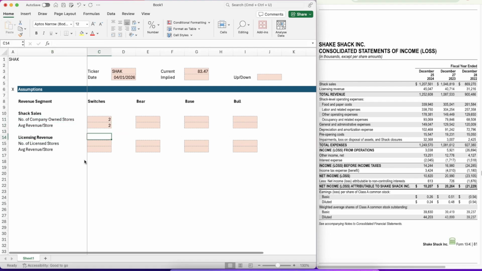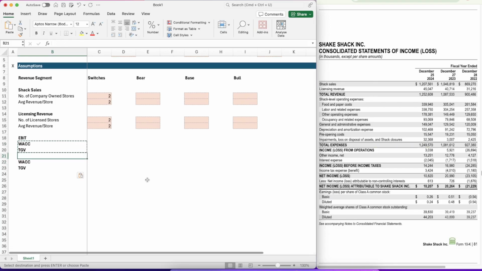We just want to put a 2 in here. Leave that for now. Then we want EBIT, WACC, and terminal growth value. Your EBIT is your operating income, your WACC is your weighted average cost of capital, and the TGV is your terminal growth value. We'll cross that bridge when we come to it about these two, but for now we don't need to worry. So yeah, let's again copy these.